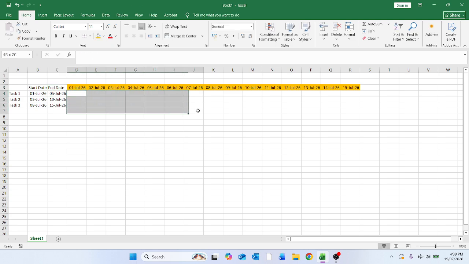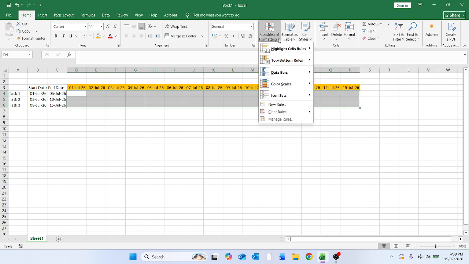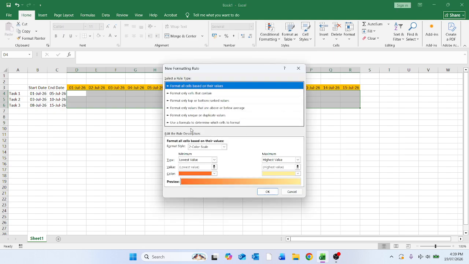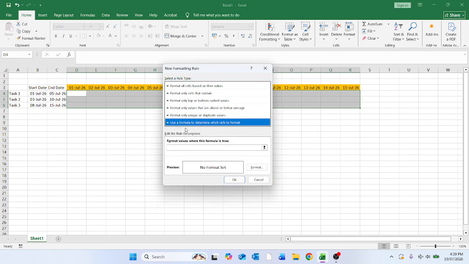Now we are going to select this area where we want to draw the bar graph. We'll click on conditional formatting, new rule. Then we will click on use a formula to determine which cells to format, is equal to, and then the first timeline value is 1st July 26.